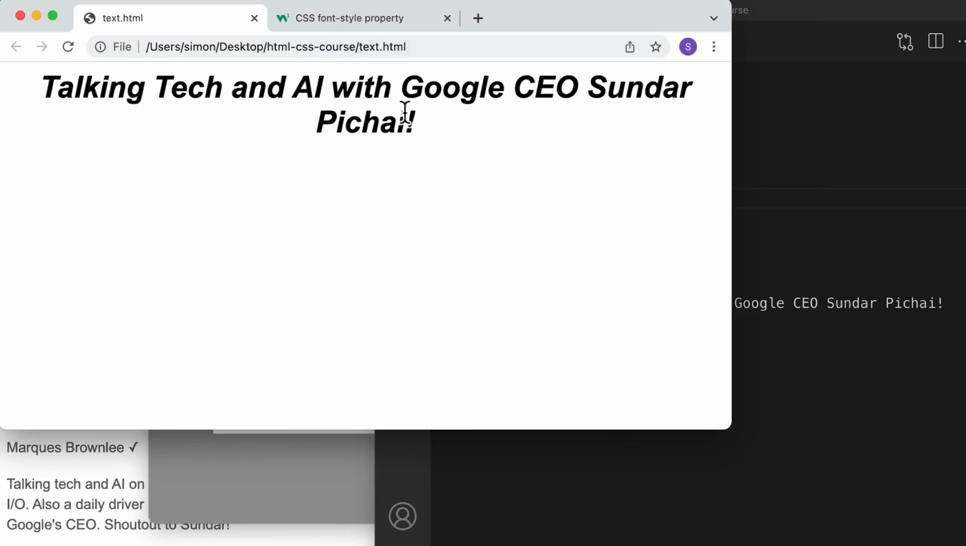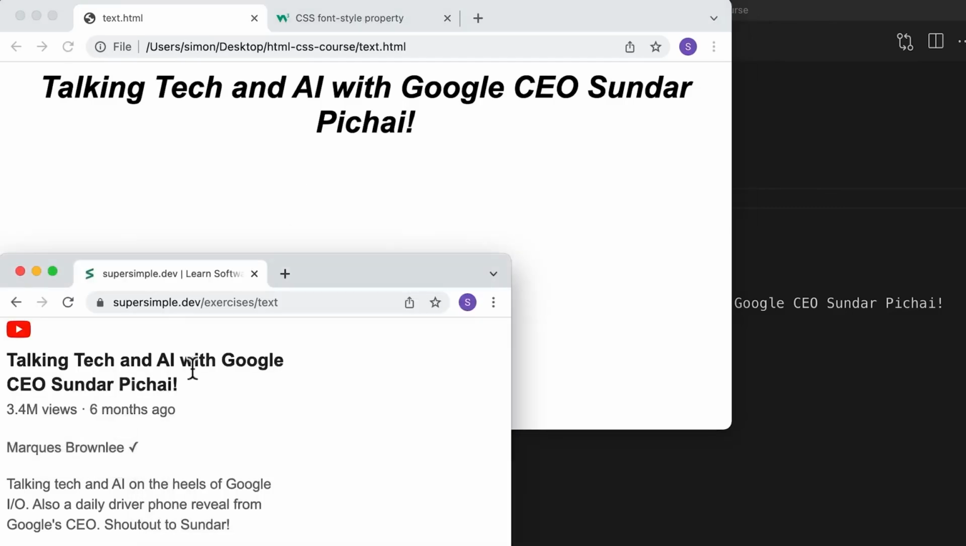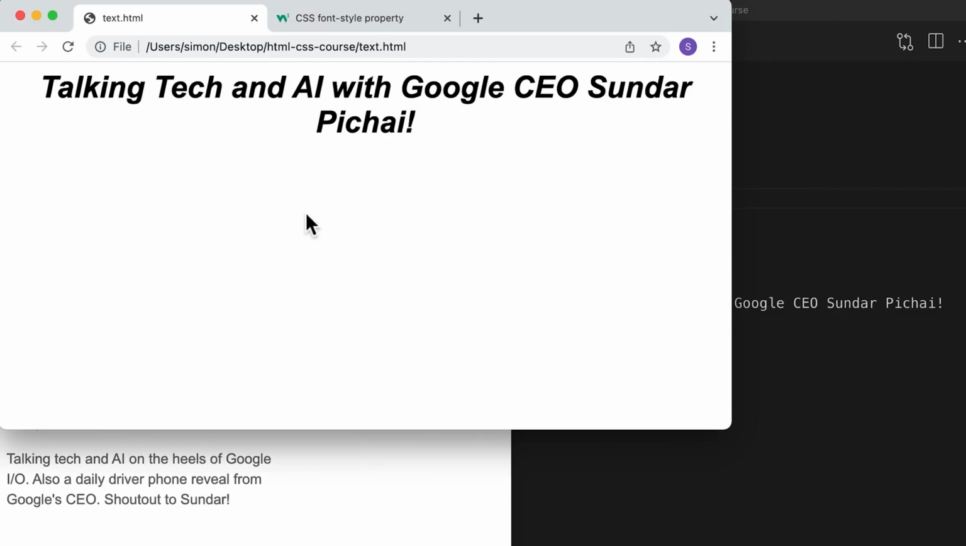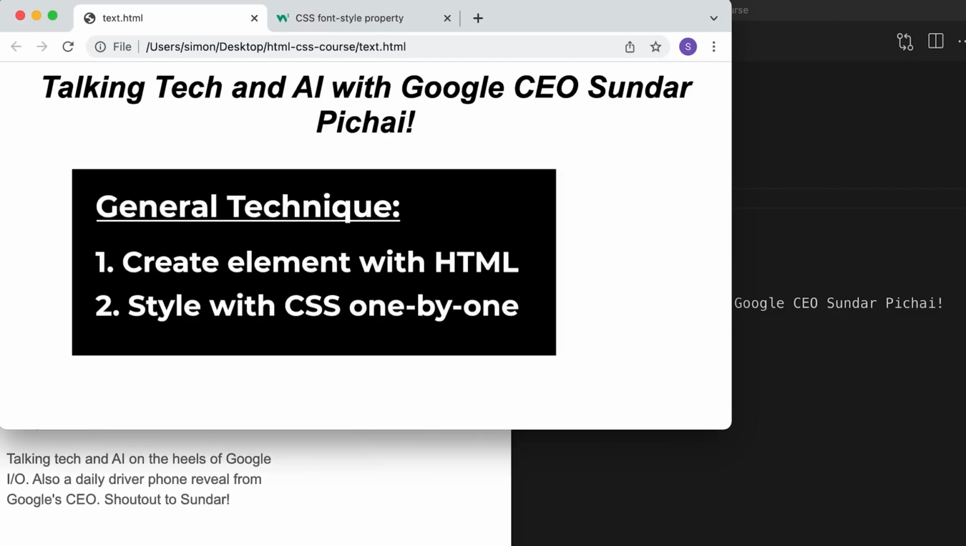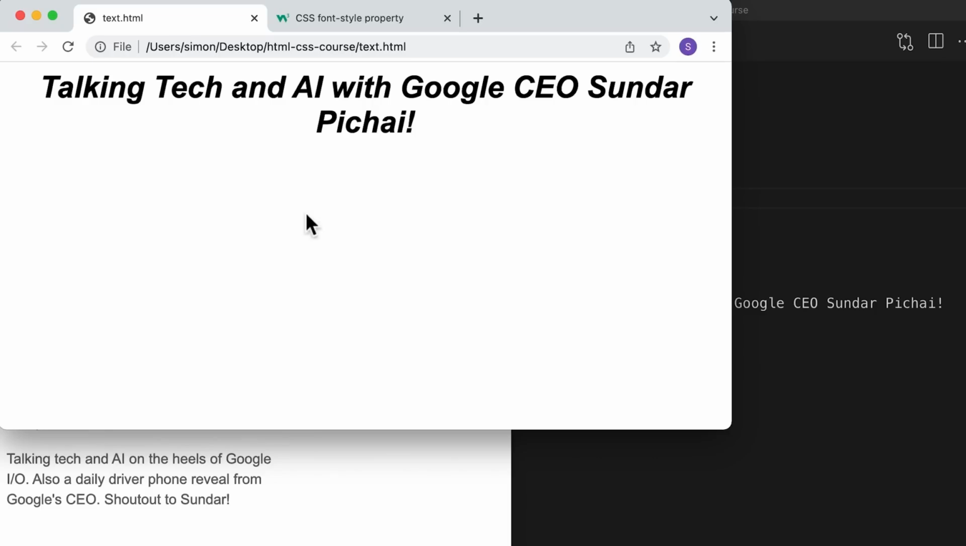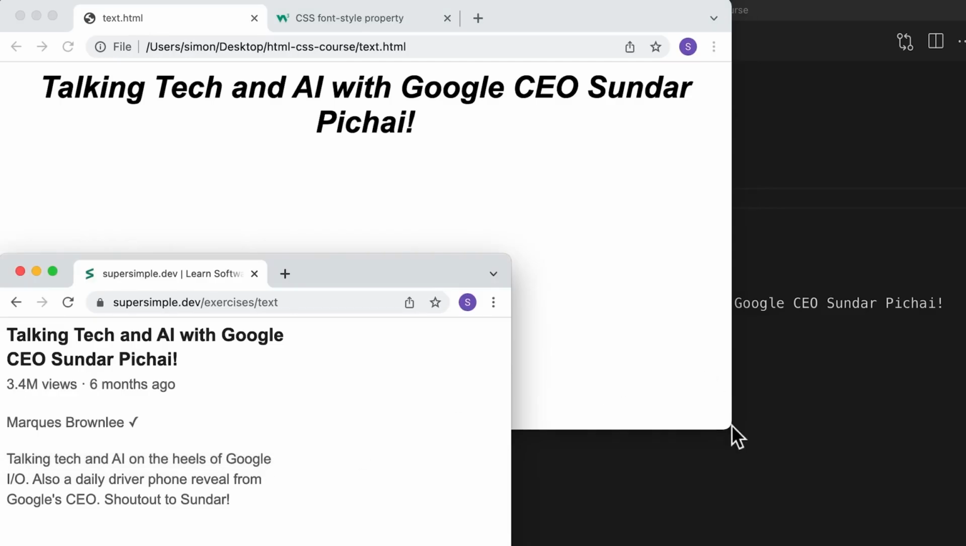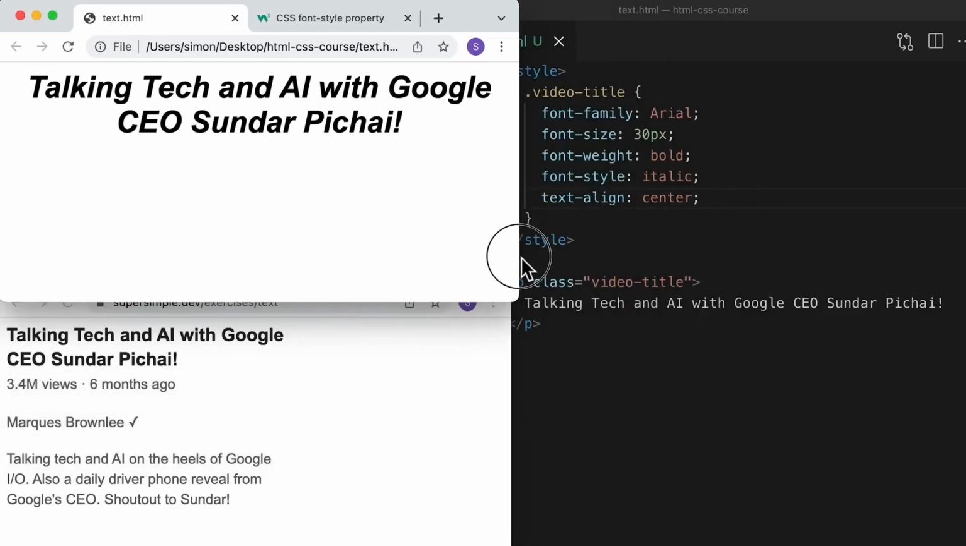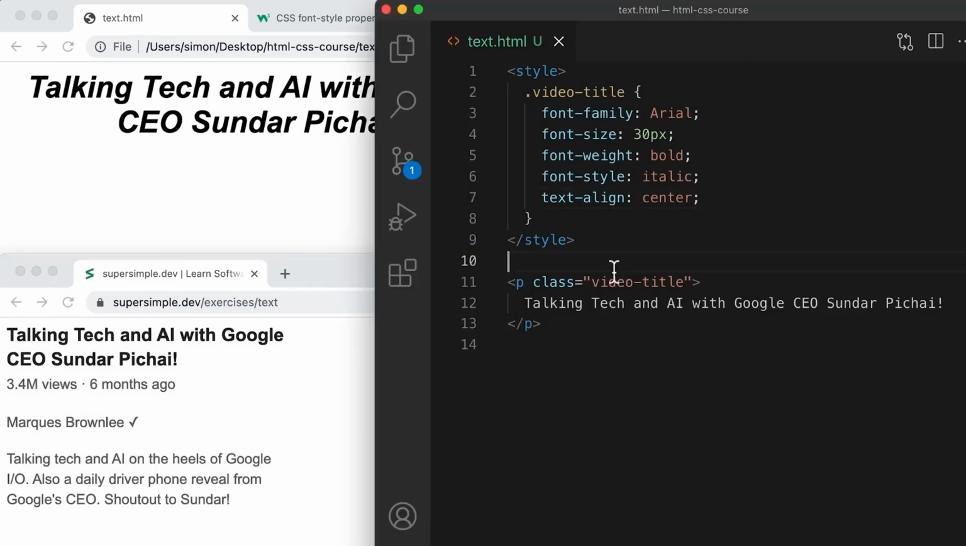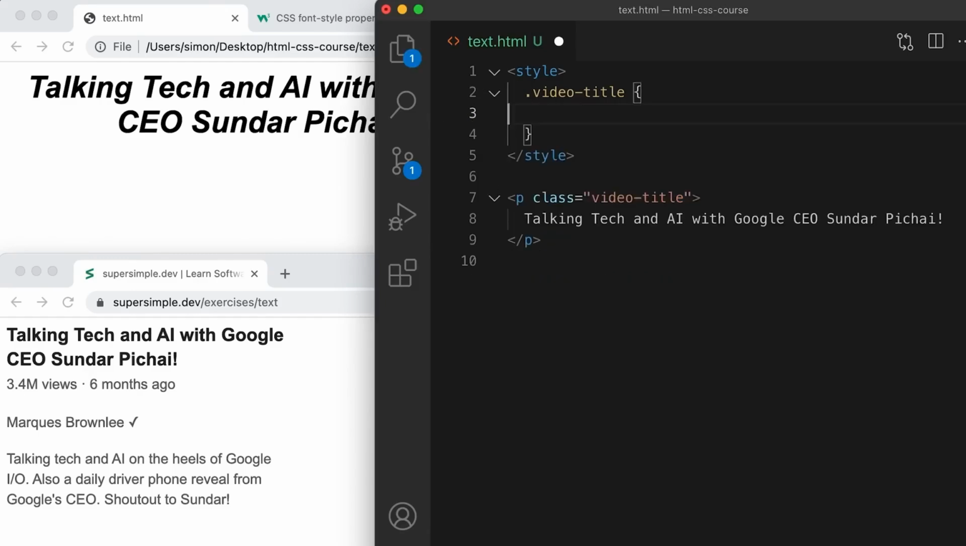So that was pretty easy, right? Now let's go ahead and try to copy this style in our exercise. If you remember, the general strategy for creating anything that we see is first create the element with HTML and then style it with CSS one by one. Let's go ahead and do that for this exercise. So I'm just going to resize this back and we're going to start by resetting all of these styles.